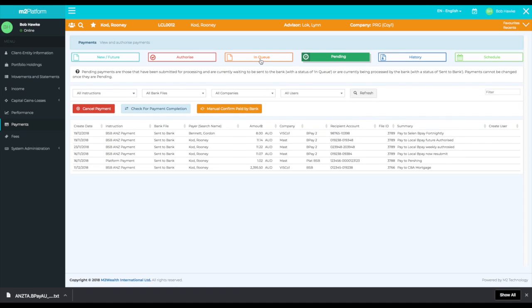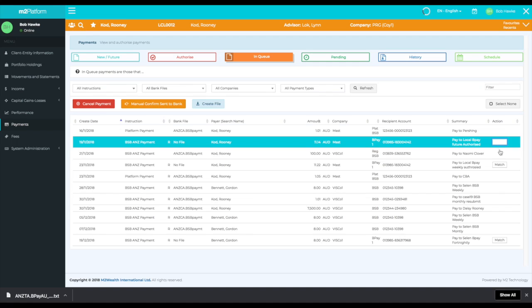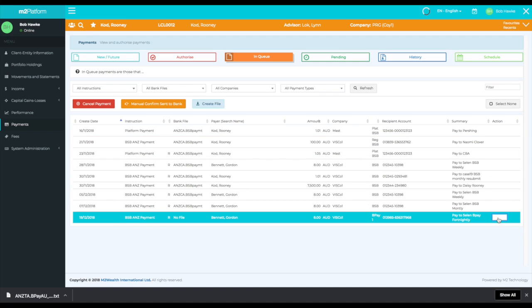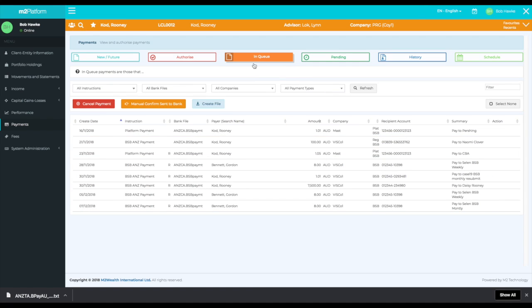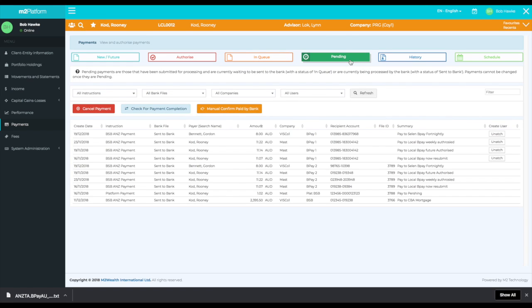Once a BPay1 is processed manually in the banking portal, you can click Match to mark the task as being completed, and the system will move the instruction to the next stage from the In-Queue to the Pending page. Both BPay1 and BPay2 must be processed before it can be matched off with a withdrawal transaction when the Check for Payment Completion button is clicked.